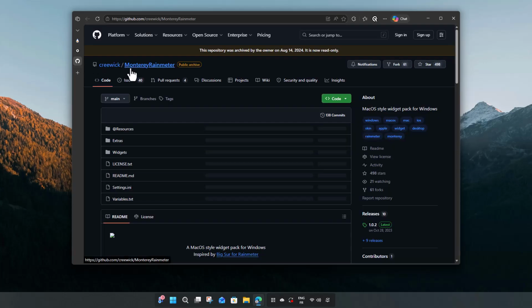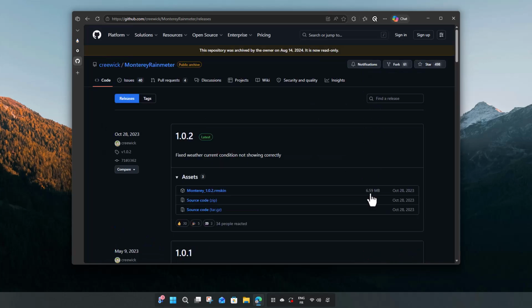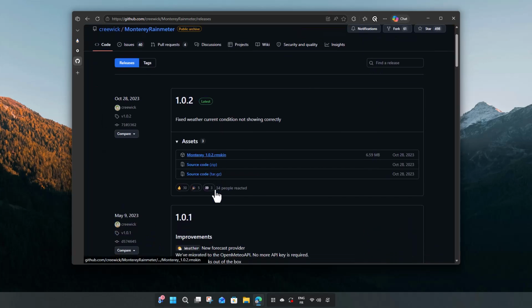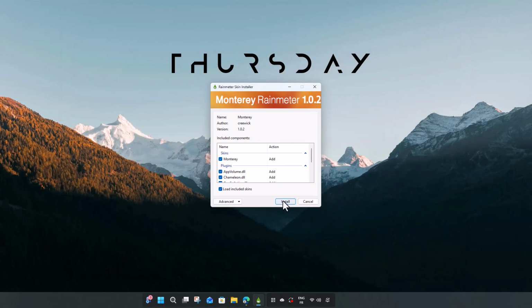The next one is called Monterrey Rainmeter. Under the releases, click on it, and down below you will find the file Monterrey 1.0.0.2. Click on it to save it. Click on it to install, and hit Install.